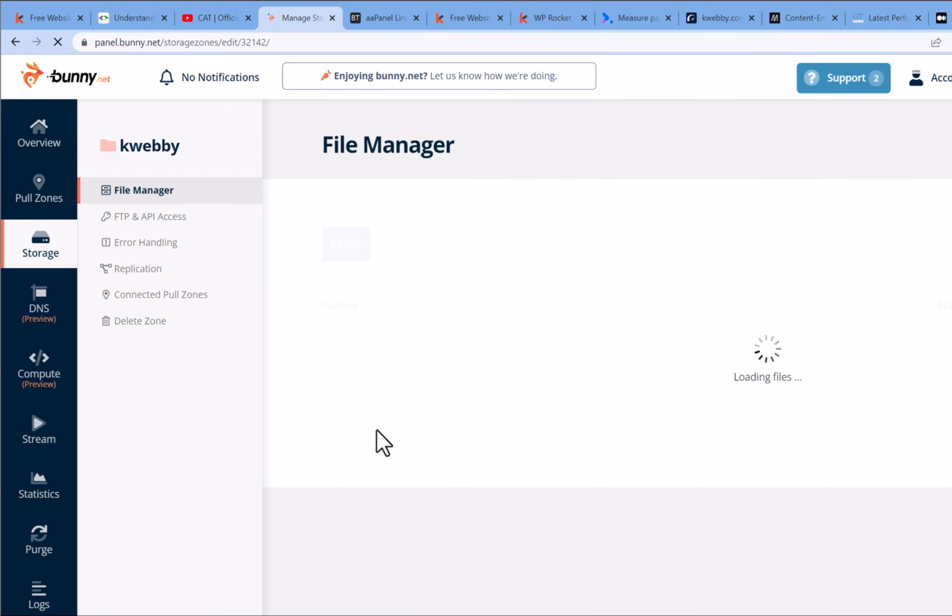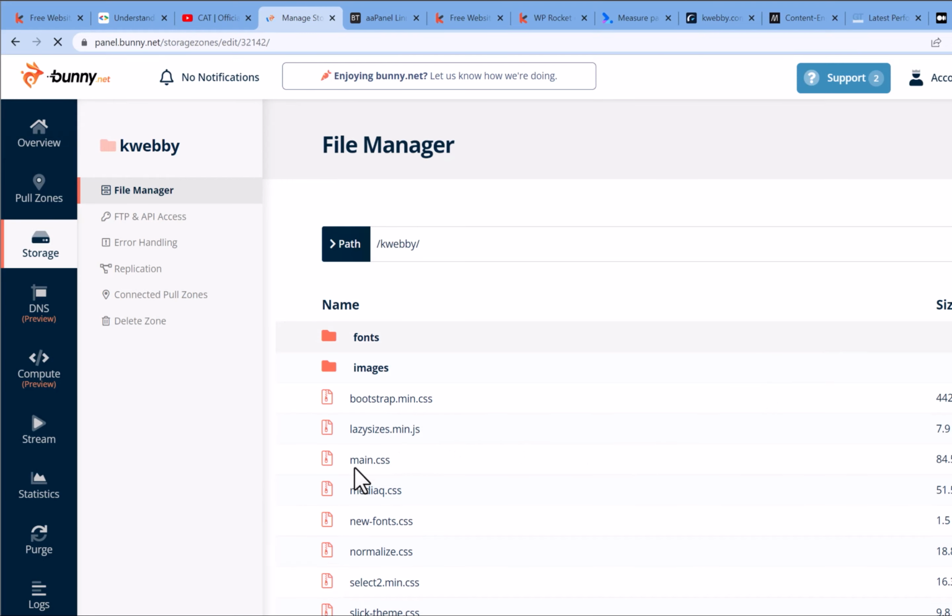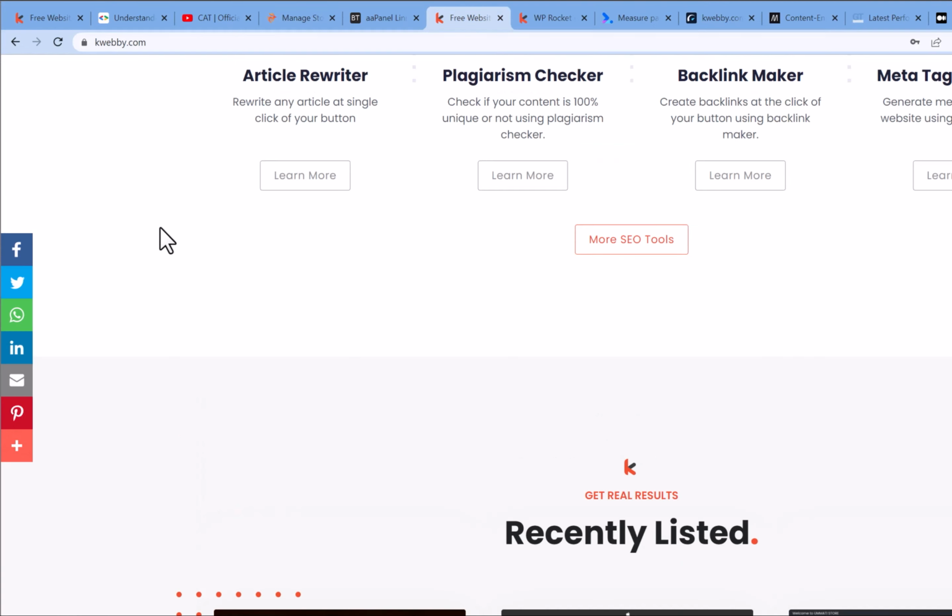So how you can actually do it, for the non-WordPress user, you need to have a pull zone as well as storage there. Just upload your files, like here is the file manager of storage of Bunny, and here I've already uploaded my static files of CSS as well as JS, and you can just upload here and add a CNAME like cdn.yourwebsite.com.